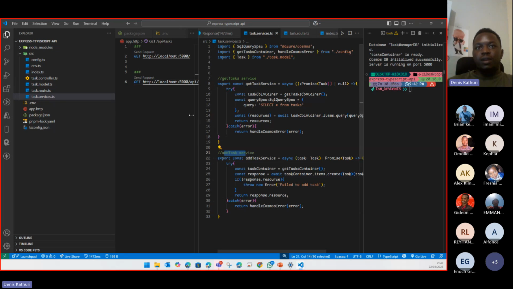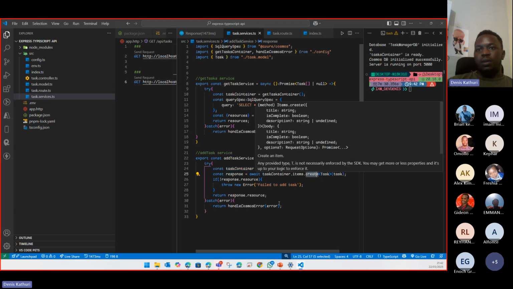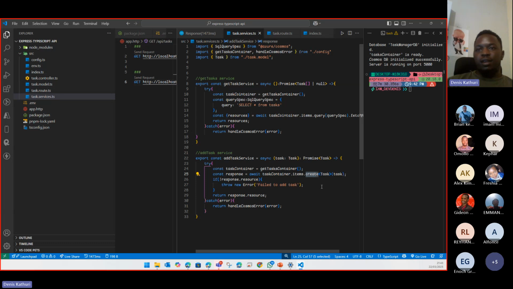So whatever we are doing, it's getting the service. We are typing our task with a task type. Then the promise is our task there. Then we do a try catch. So the try catch, first thing we need to get the container. So the container, and once we get the container, we want to store our response. Then we await the task container, then we create that item. I know we did this on our previous session, so it's not hard to understand.